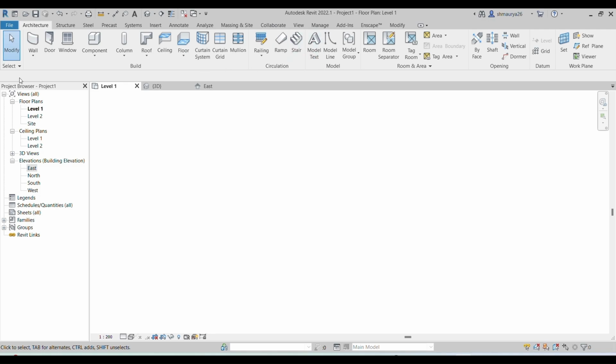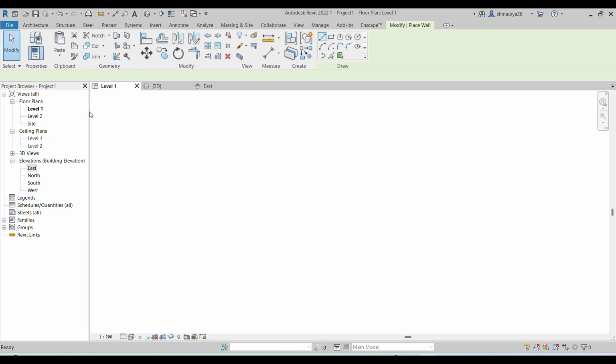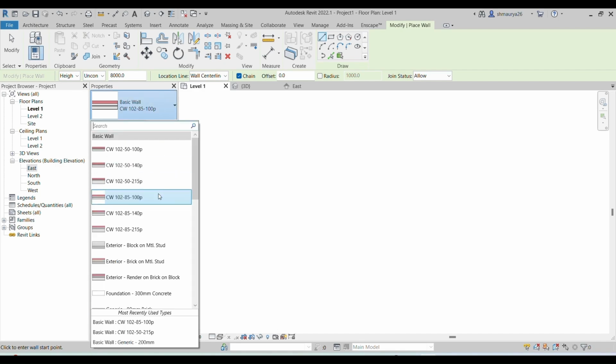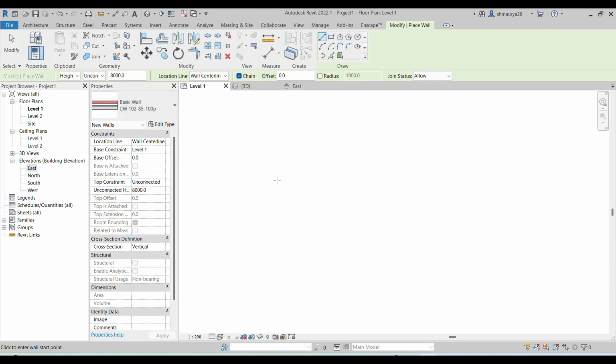Now in this lecture we are going to see the layer property in the wall. So let me select the wall and open the properties. Currently I have selected this wall. See this, CW1028500p.